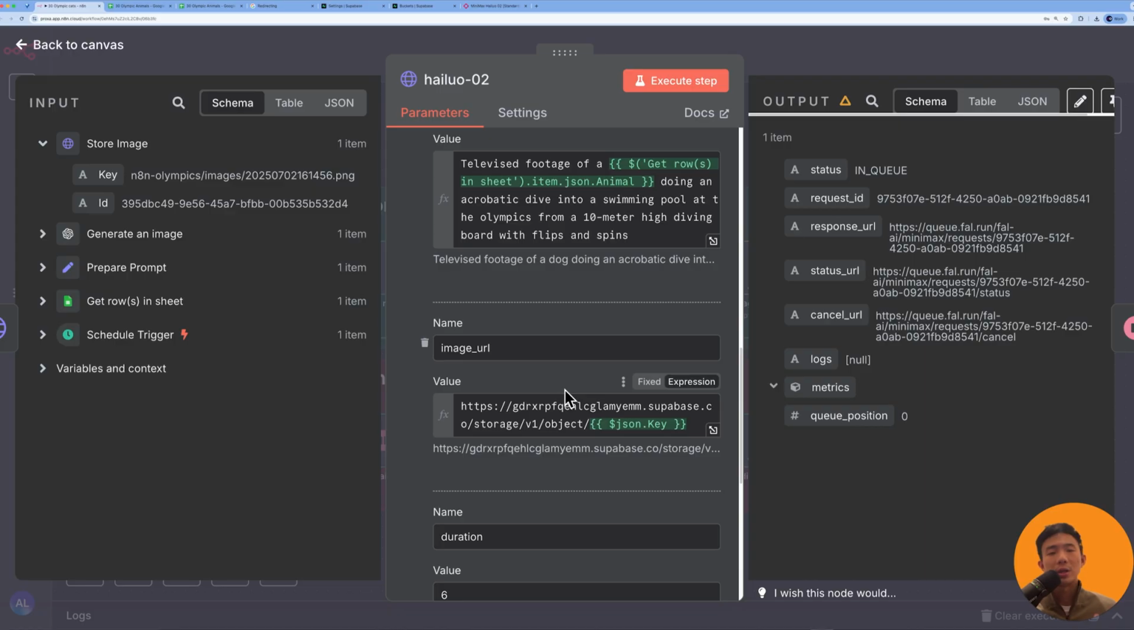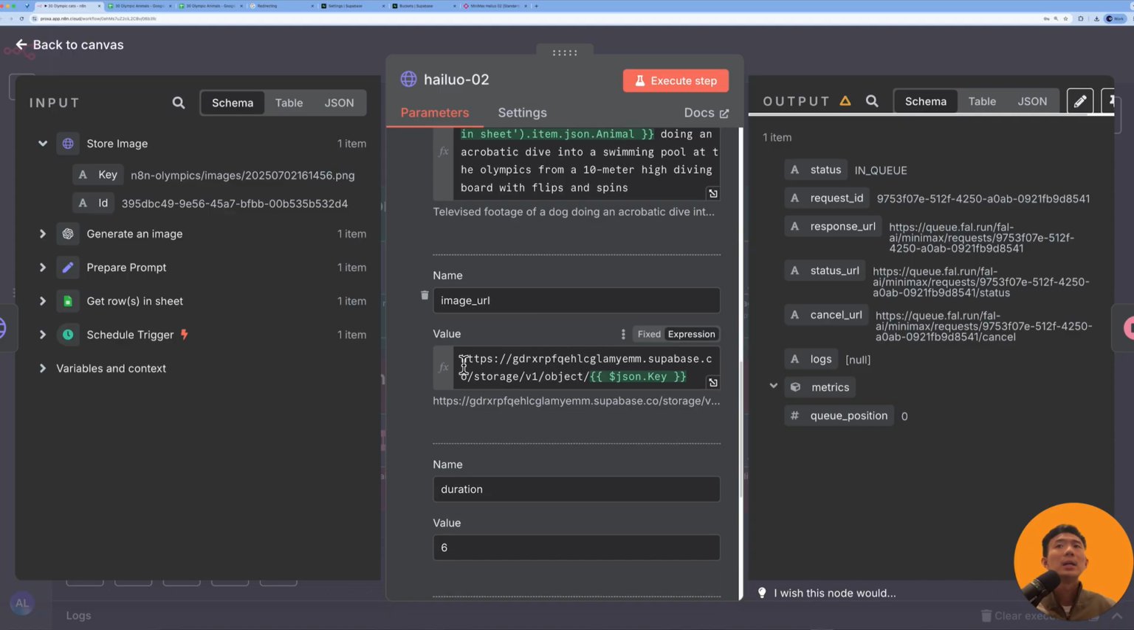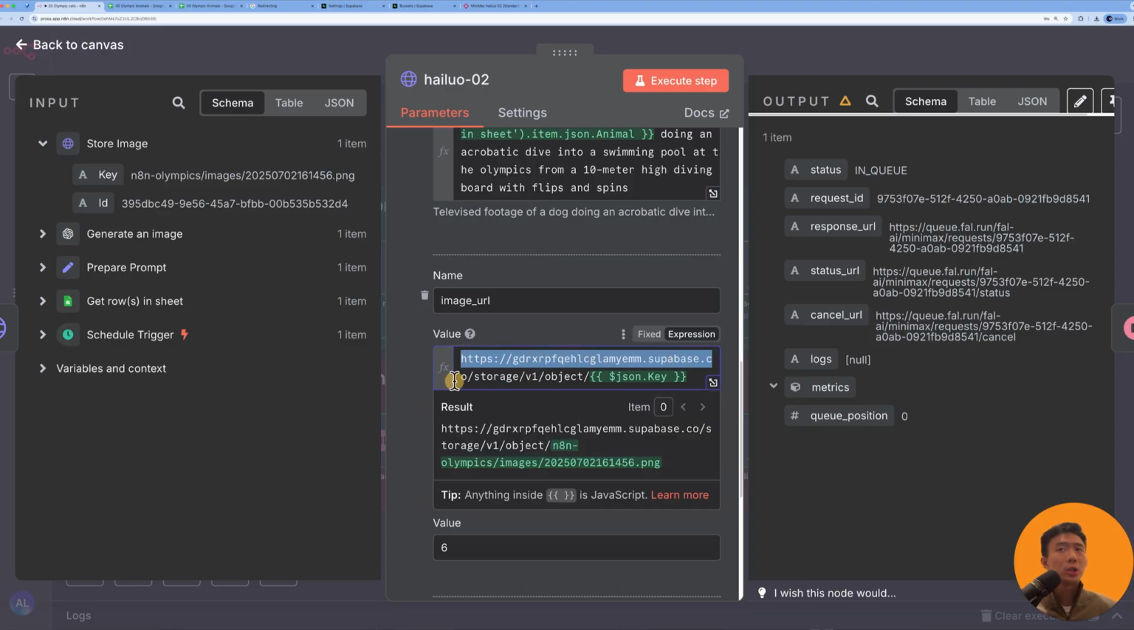Okay, and then you can see this is another parameter, which is here, image URL, because we're going to turn this image into a video. So we must need to provide an image. Again, please change it to your own project URL for your Supabase. Okay. And then for the rest, you can keep it the same. For this part, it is actually calling the key of your image that you just uploaded to Supabase.